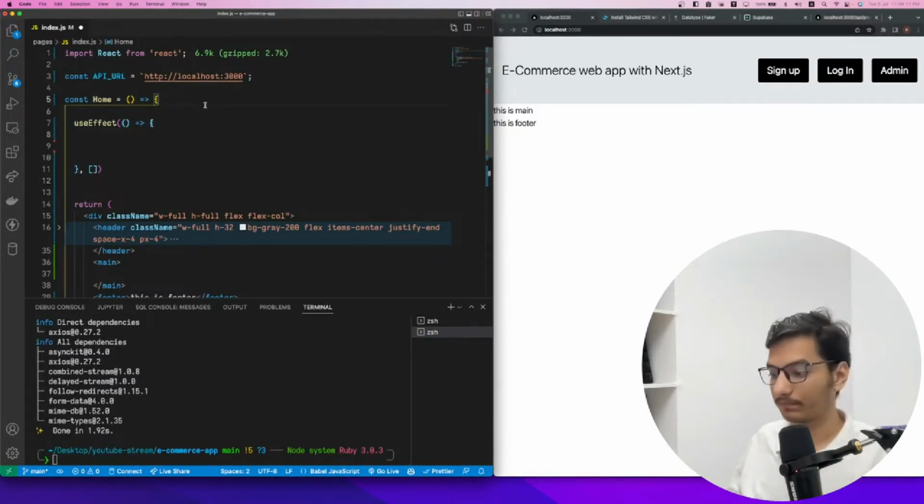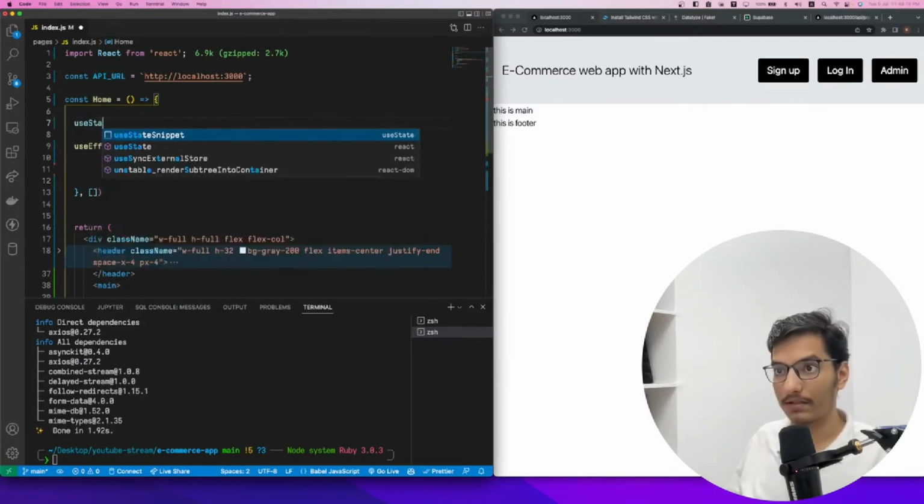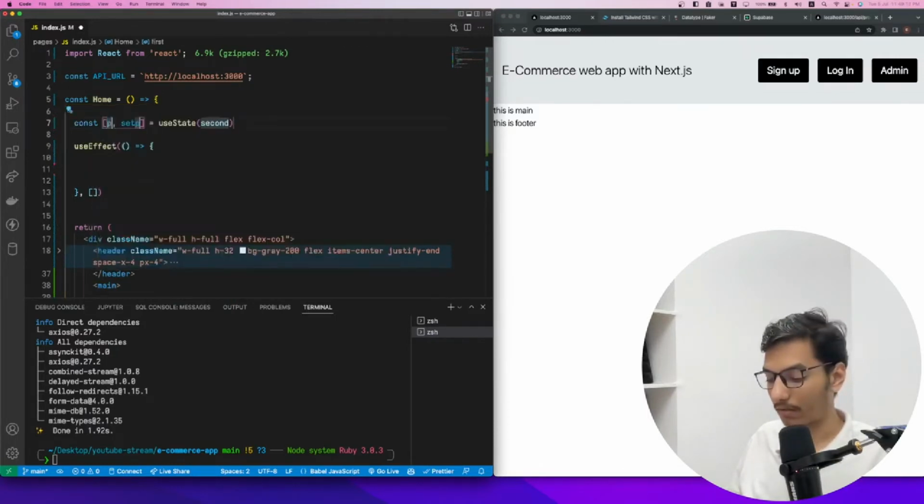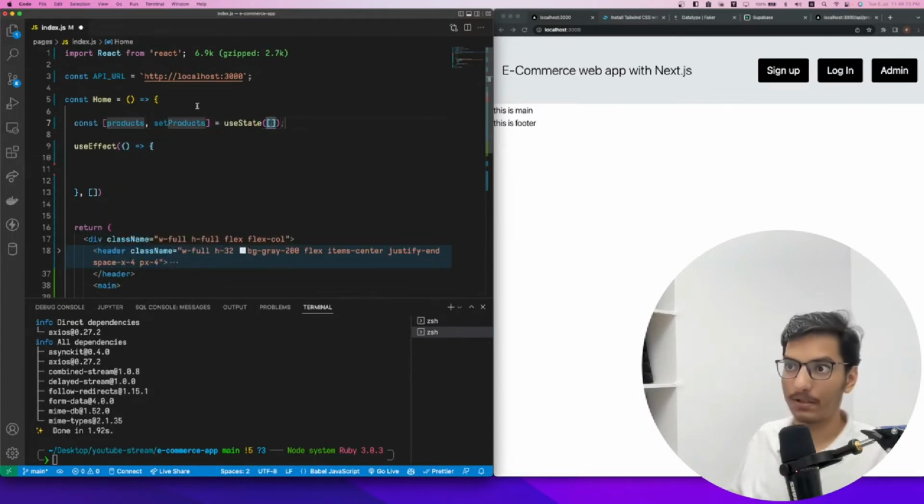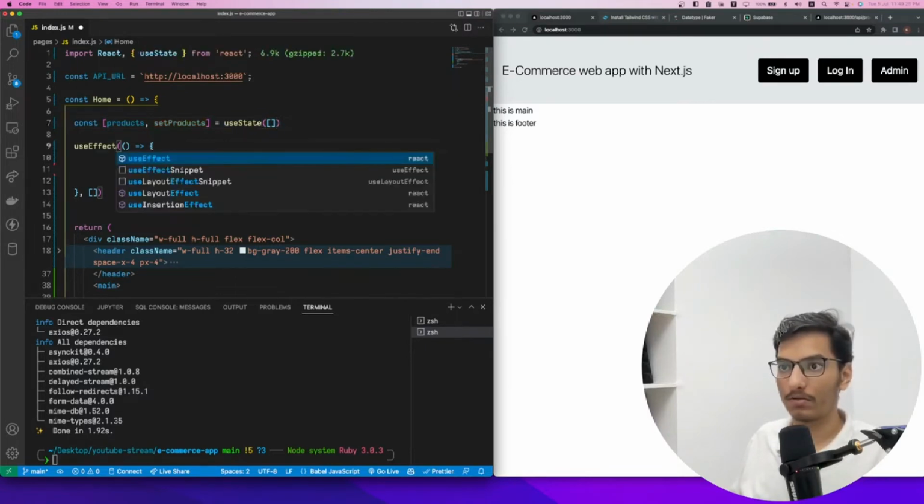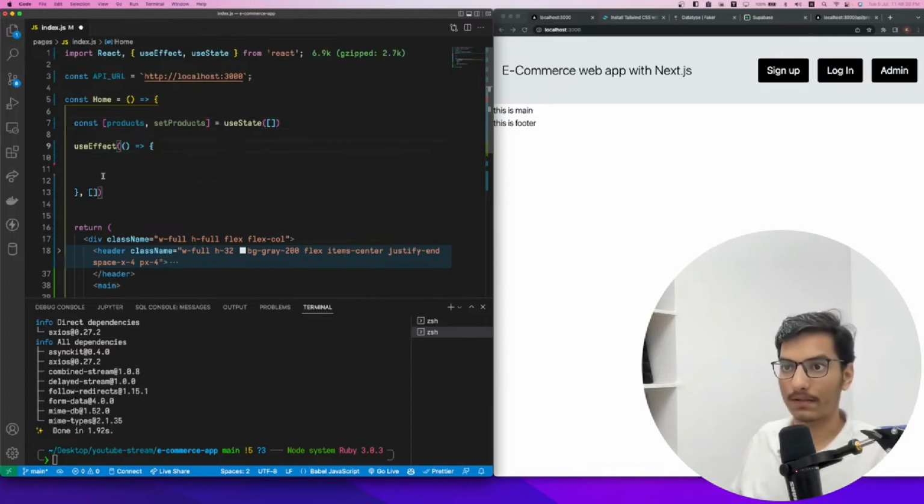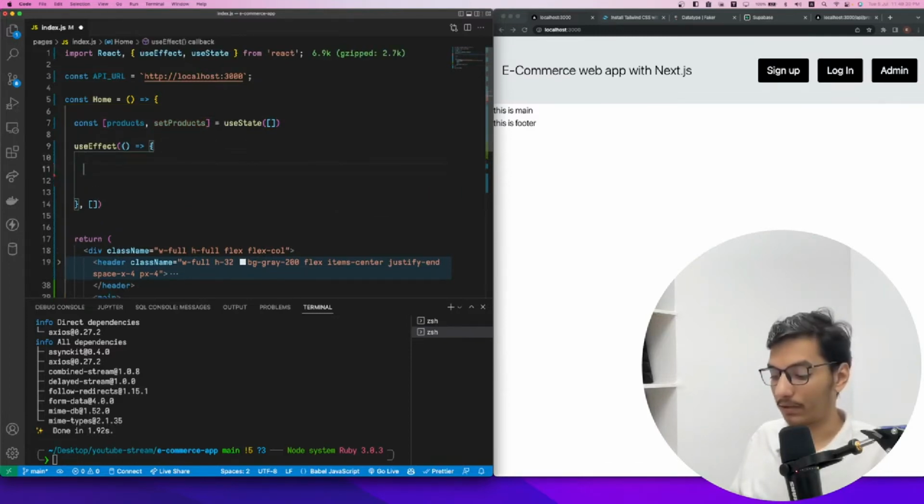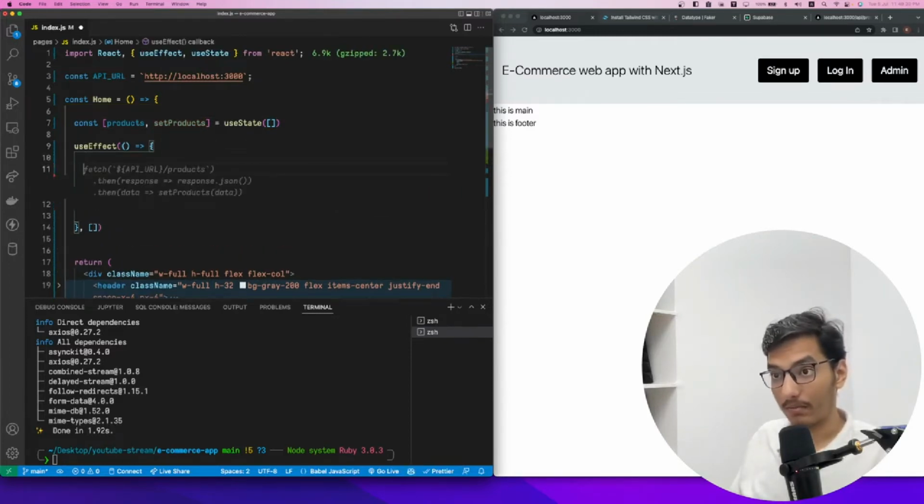So let's first define a state of products, setProducts, and an empty array. So it is a state. Let's import useState and useEffect, and then we will call the library. So how will we call the library?